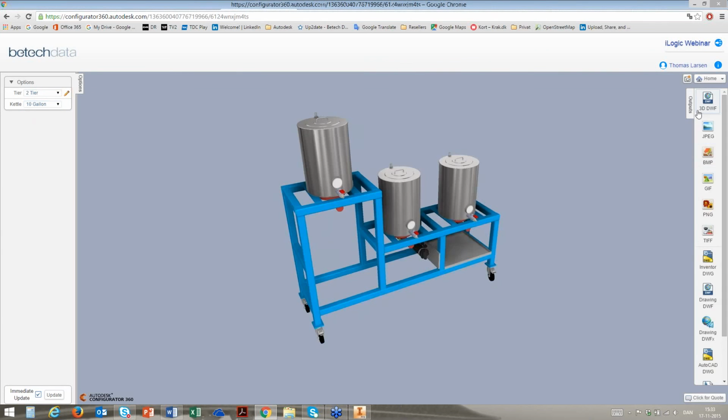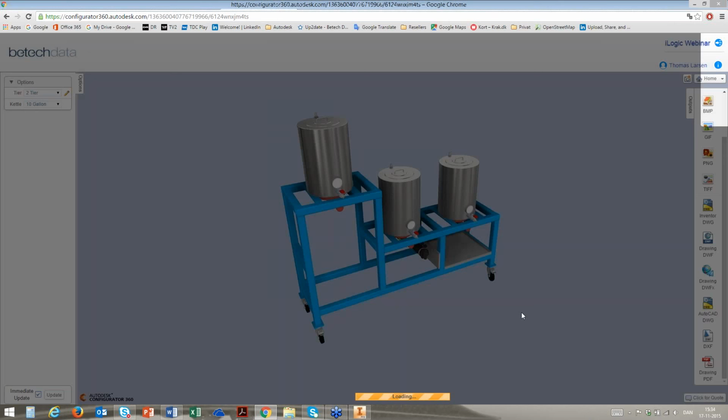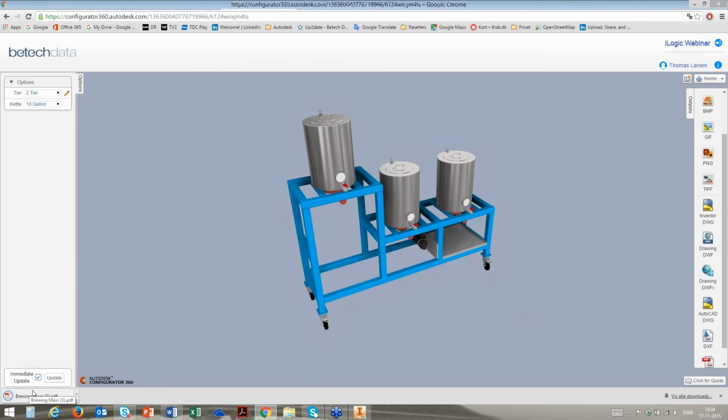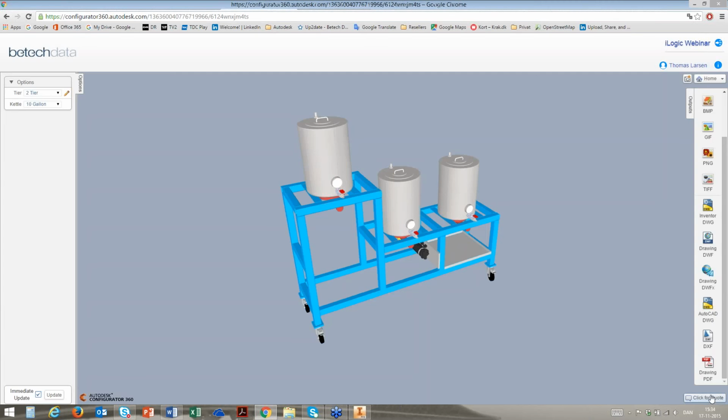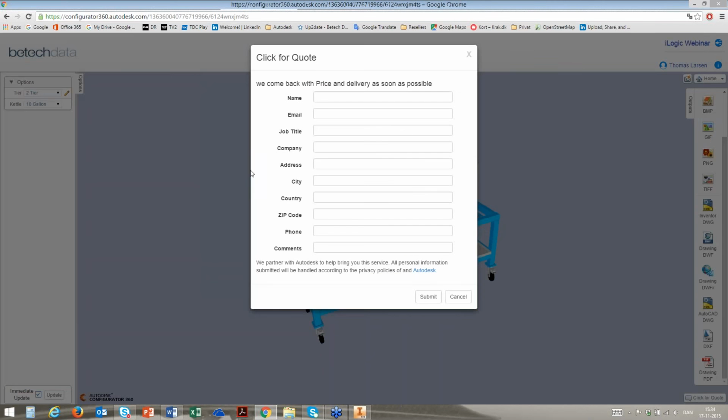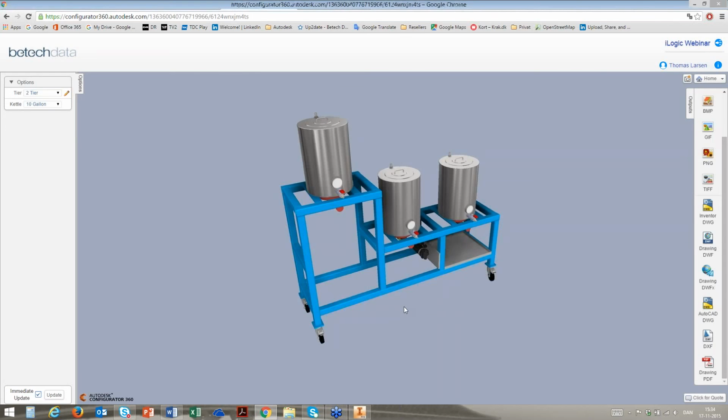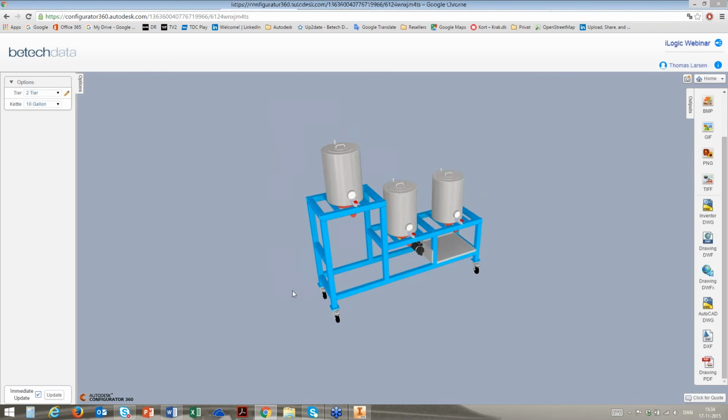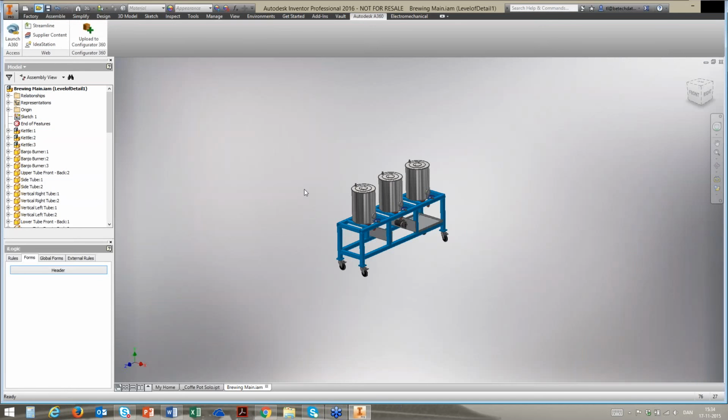And when I'm satisfied as an end user, I can have a 3D DWF, a JPEG, an Inventor drawing, an AutoCAD drawing. I can have a PDF document. Let's say we want a PDF document. Now it will make a PDF document for me. So now it has downloaded for me, and you can see it here. Or if I want to, I can make a quote. I say, yeah, I'm interested. Fill out this thing, and you will have a notice that one of your customers wants one of your machines. So at the end, I will go back to Inventor just to show you another configuration.